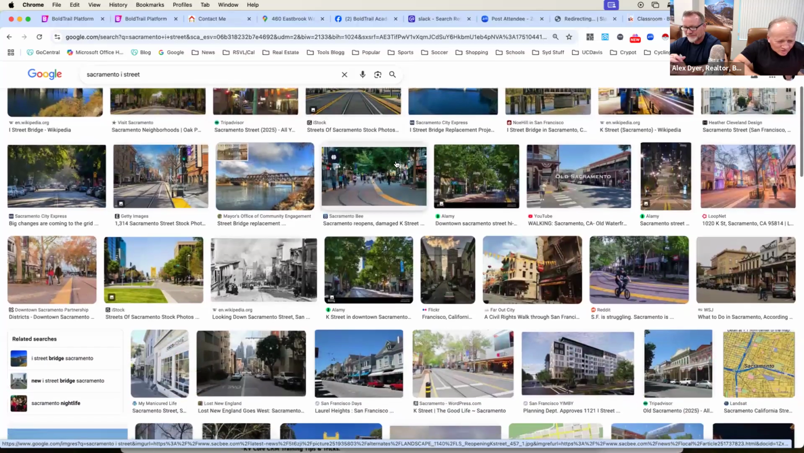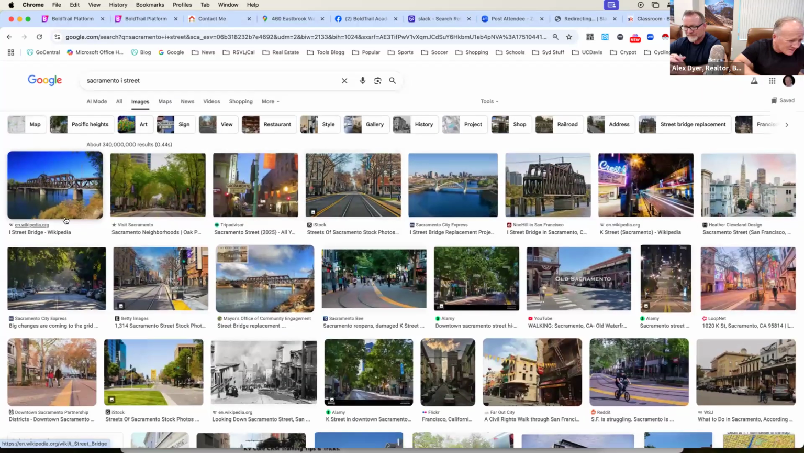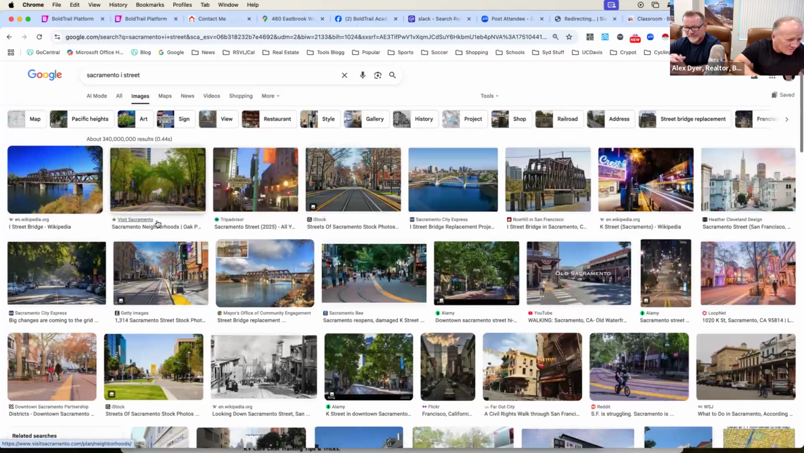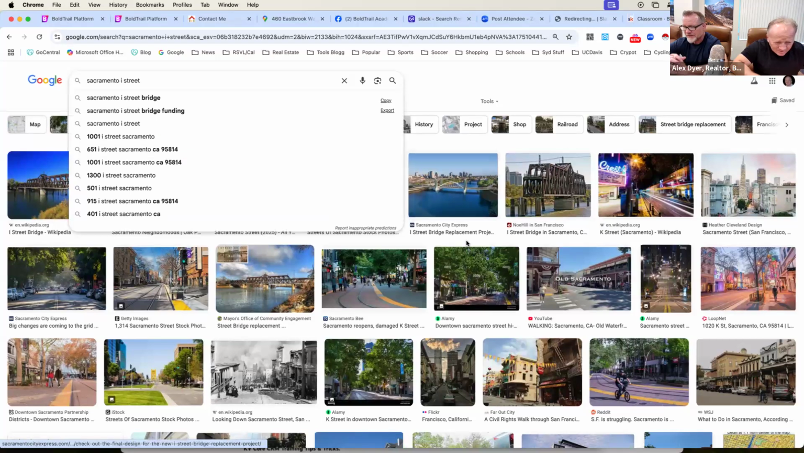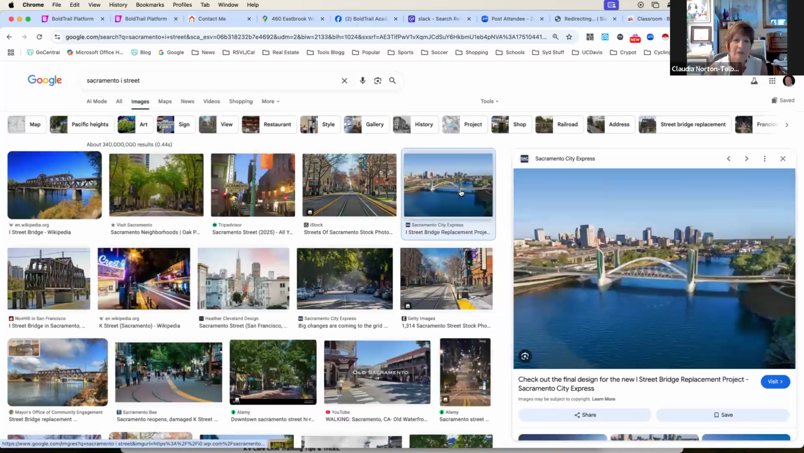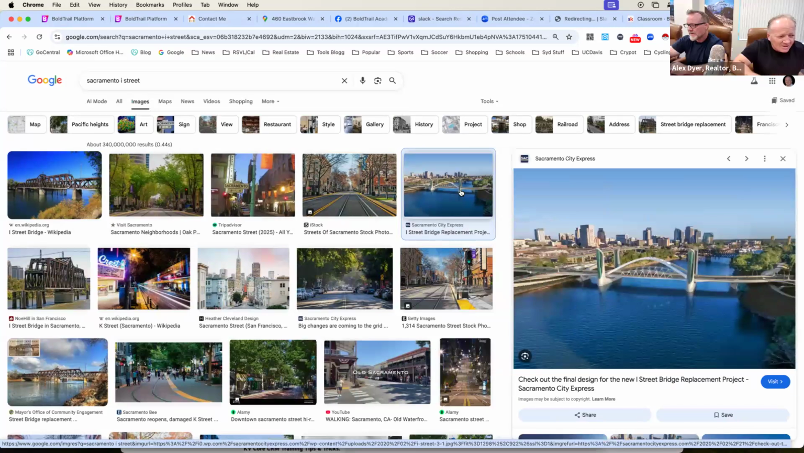So we can choose any one of these. I don't know why the I Street isn't coming up. How did you get these pictures? I'm just searching on Google.